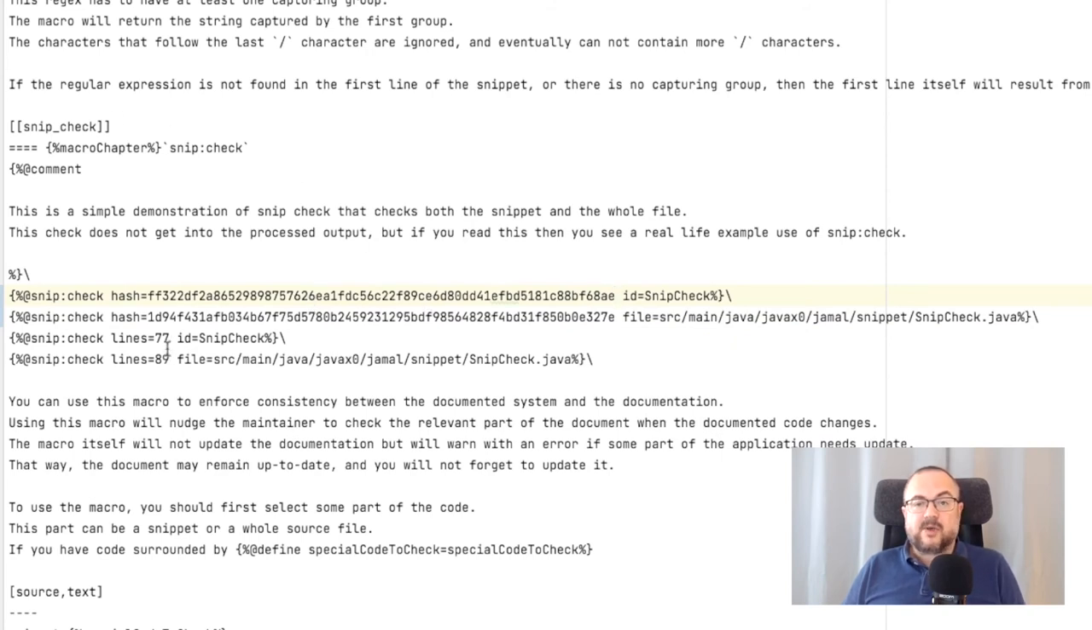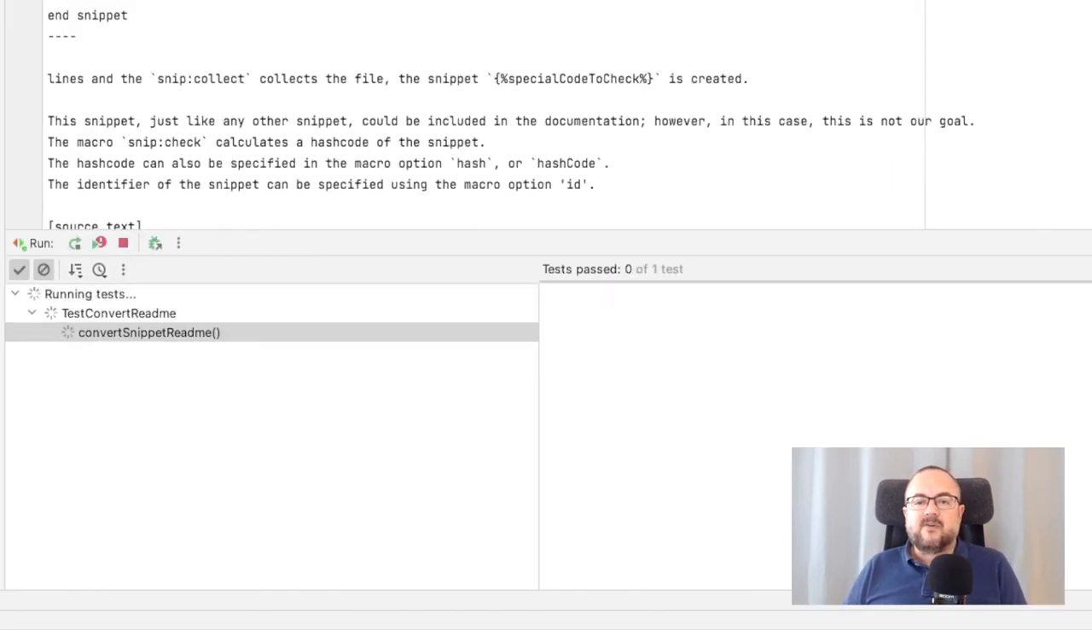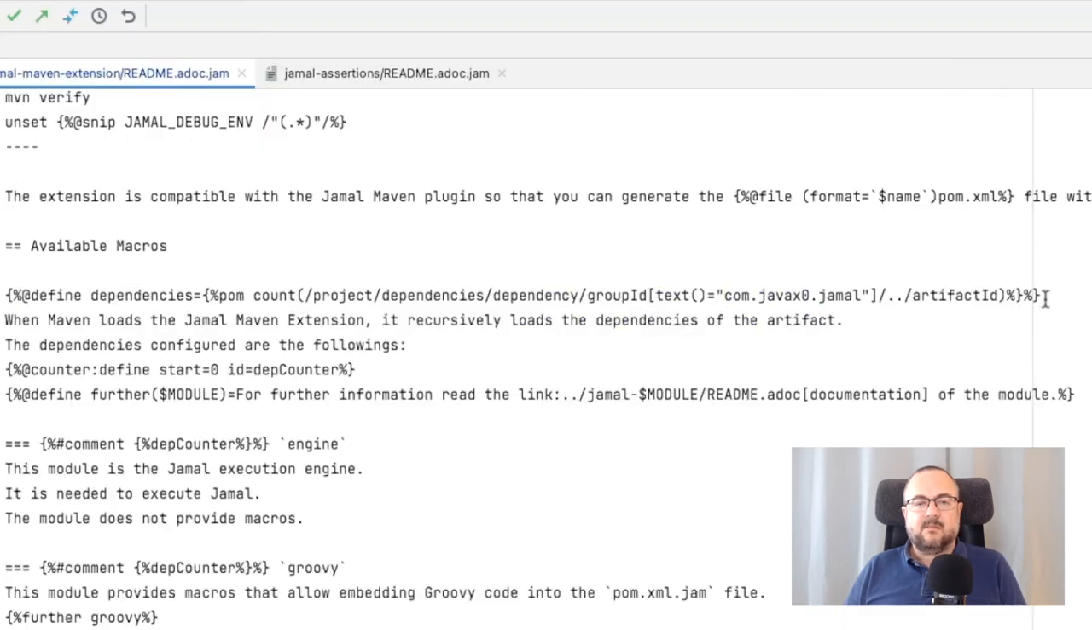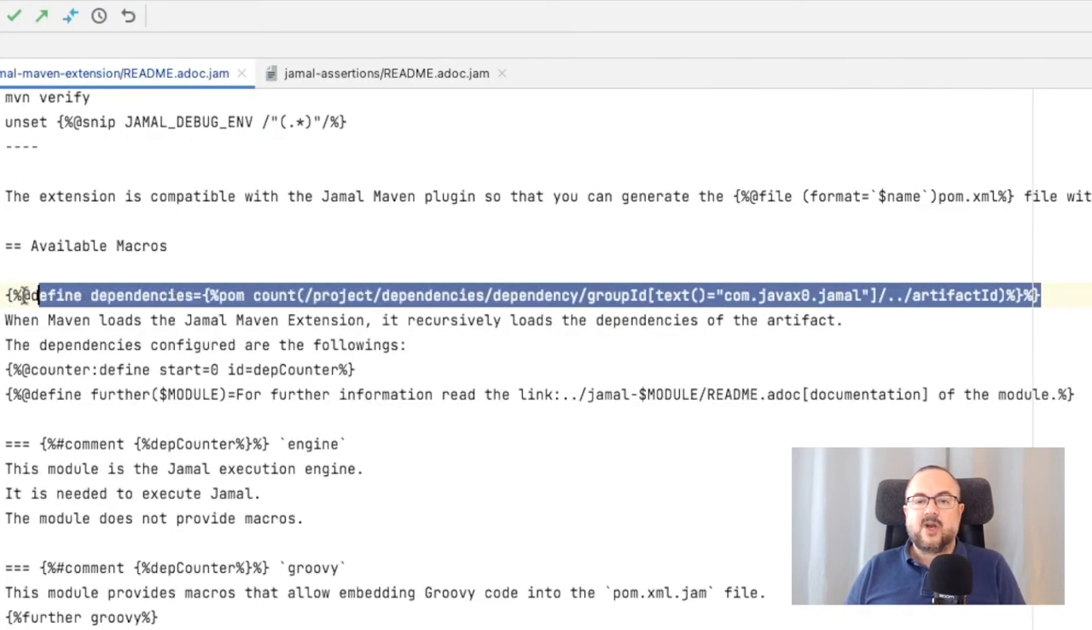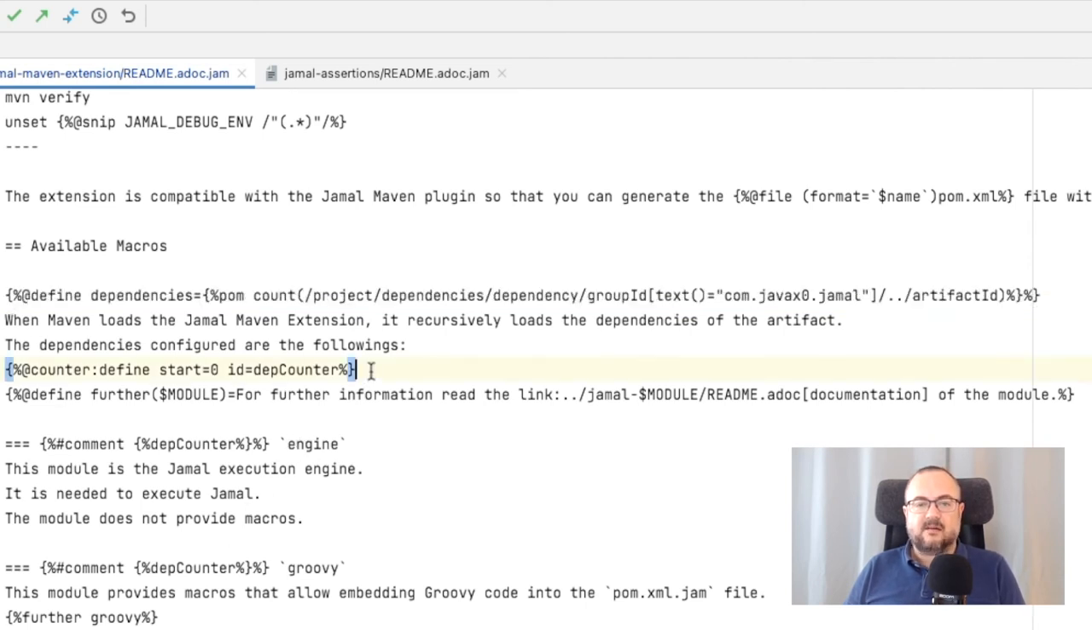Jamal does not force you to check the hash code of the snippet against any change. Sometimes it's enough if you check the number of lines in it. Using the assertion macro package, you can also fetch numbers, count lines, and make assertions on the result.